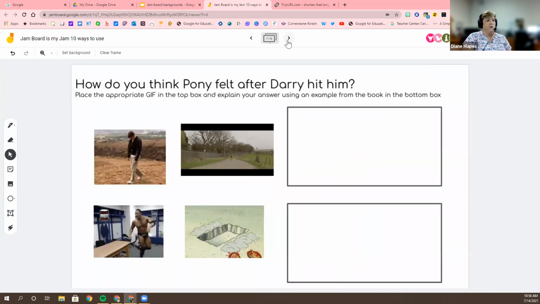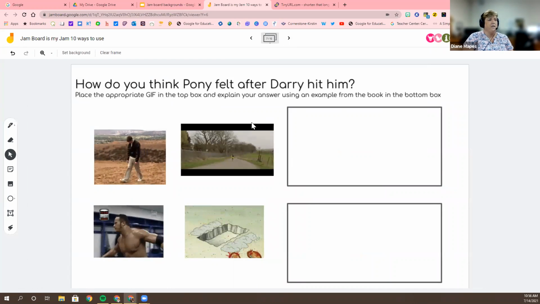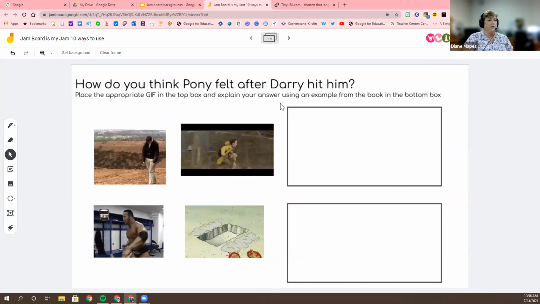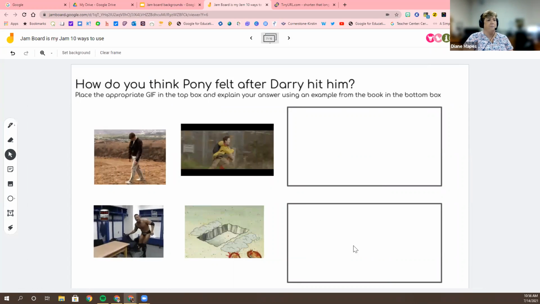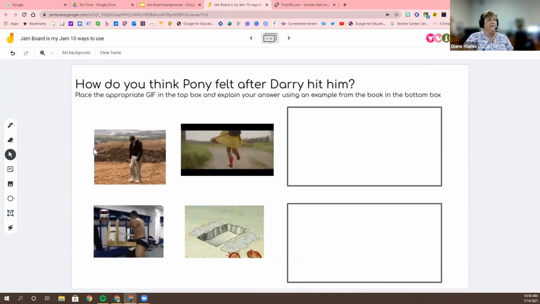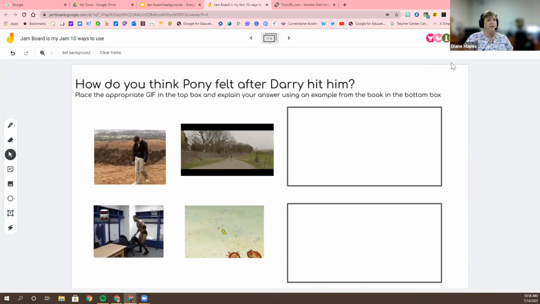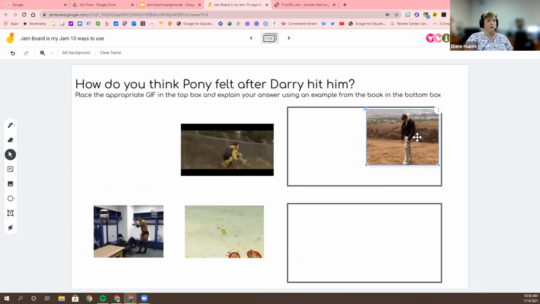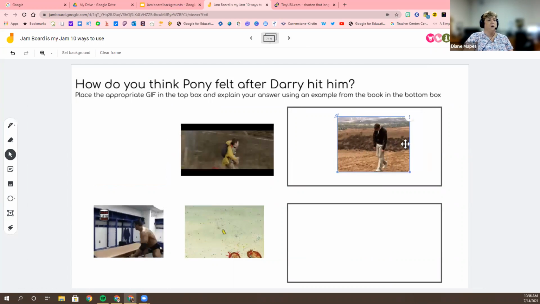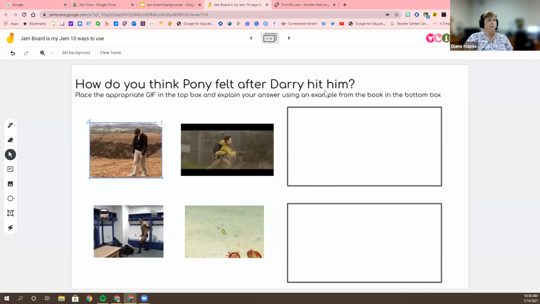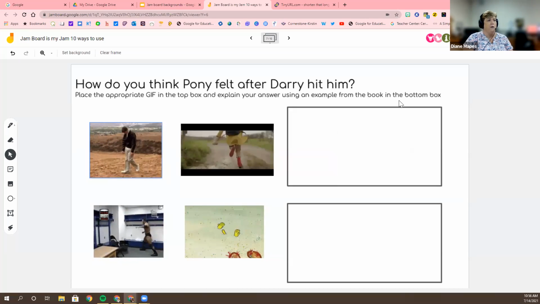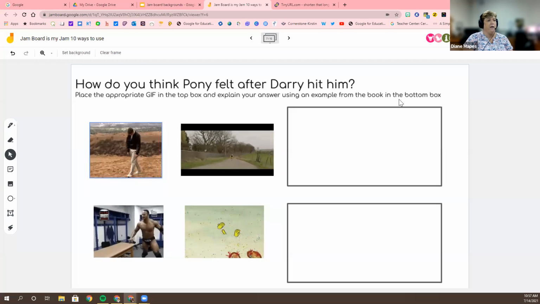Okay, this is a fun one to do, using GIFs in here. And so all they would do is, you would tell them, so this is the background here, and these are the GIFs. And I just used Giphy and just downloaded the GIFs onto this one. The GIFs are removable. So I just took a page from The Outsiders, and I said, how do you think Ponyboy felt after Derry hit him?